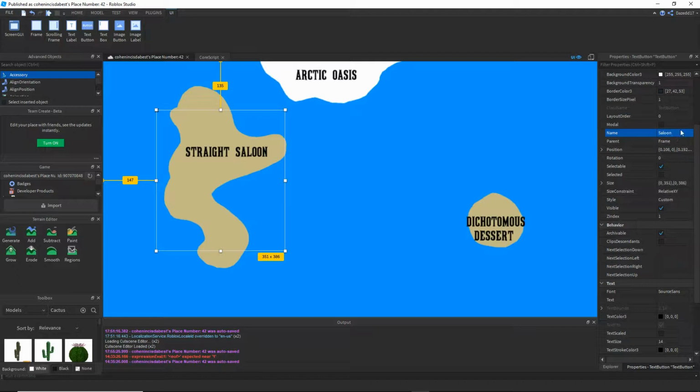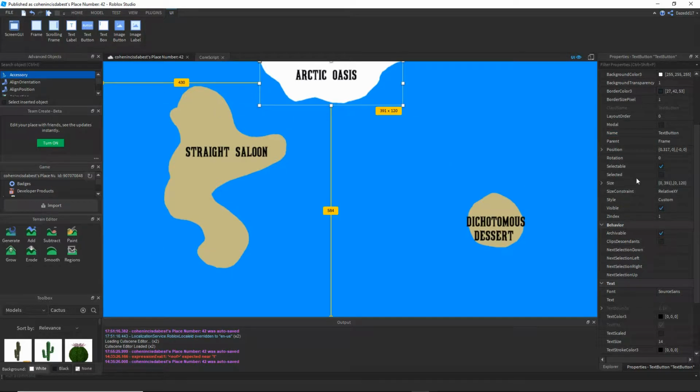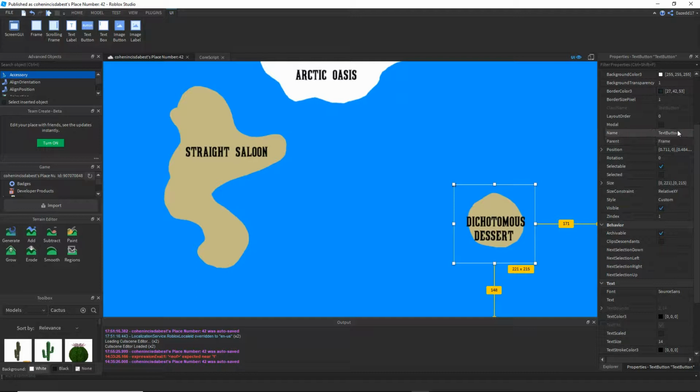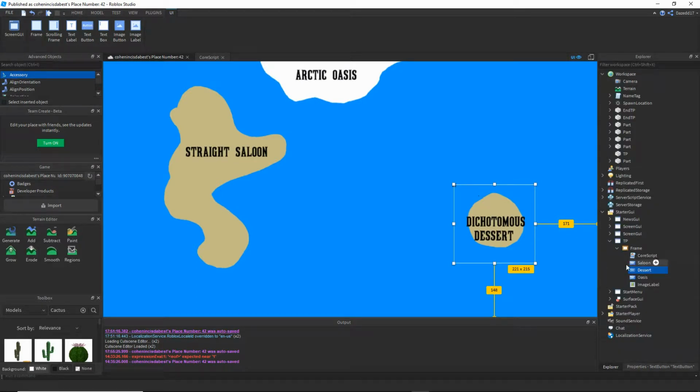No guarantees. So name your text button the last word of each name. So Straight Saloon, I named it Saloon, the button. Arctic Oasis, I named it Oasis, and Dichotomous Desert, I named it Desert.